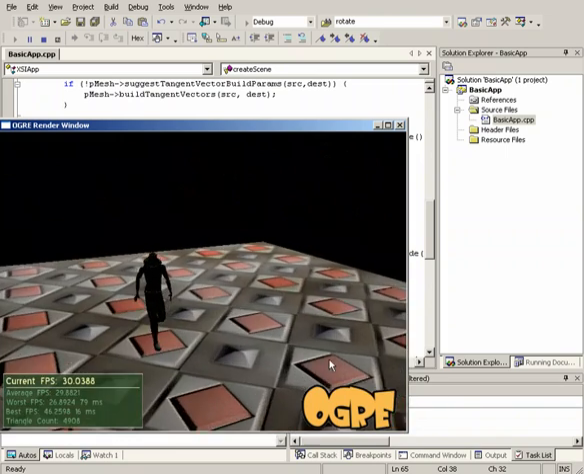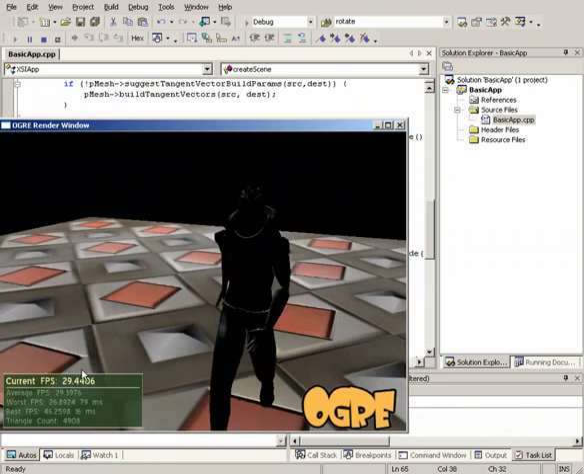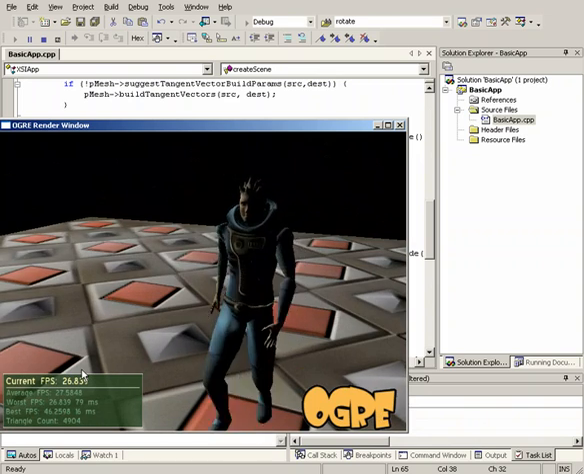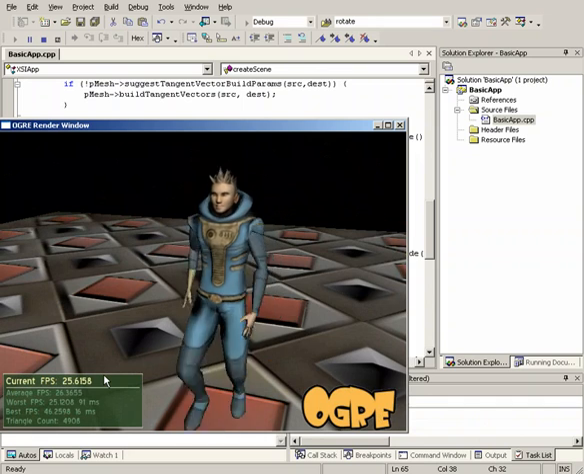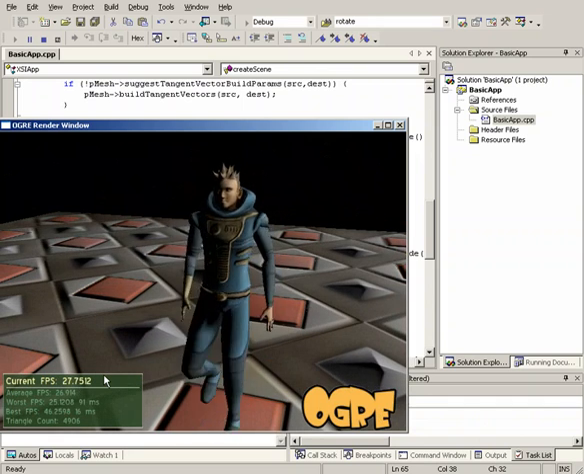So that's how we can integrate XSI and Ogre together. We can get our characters out of XSI into Ogre. And with that, we have reached the end of our training course. We have learned a lot about XSI and how to use it to create and implement assets for next generation type of games.